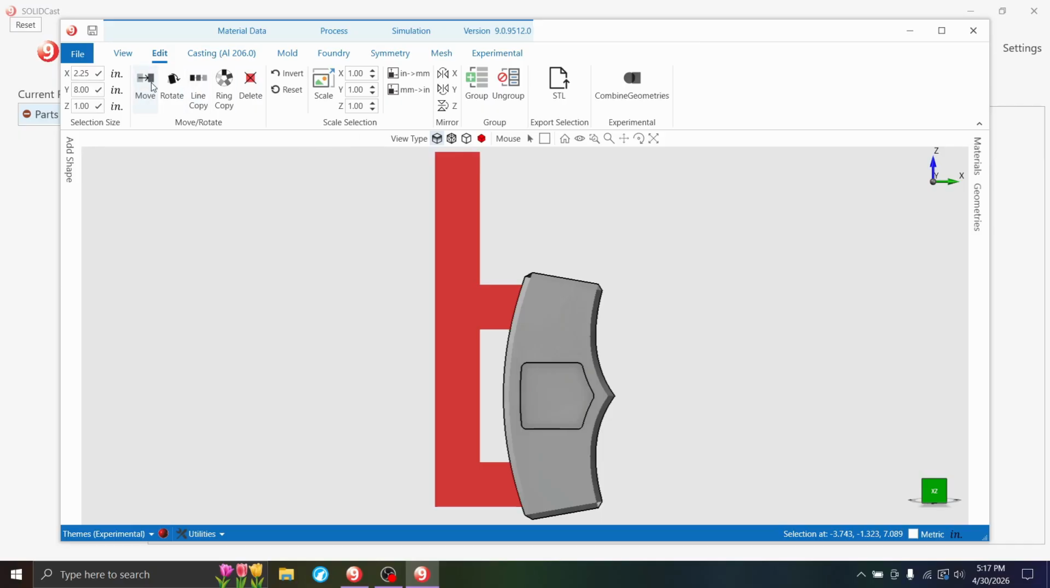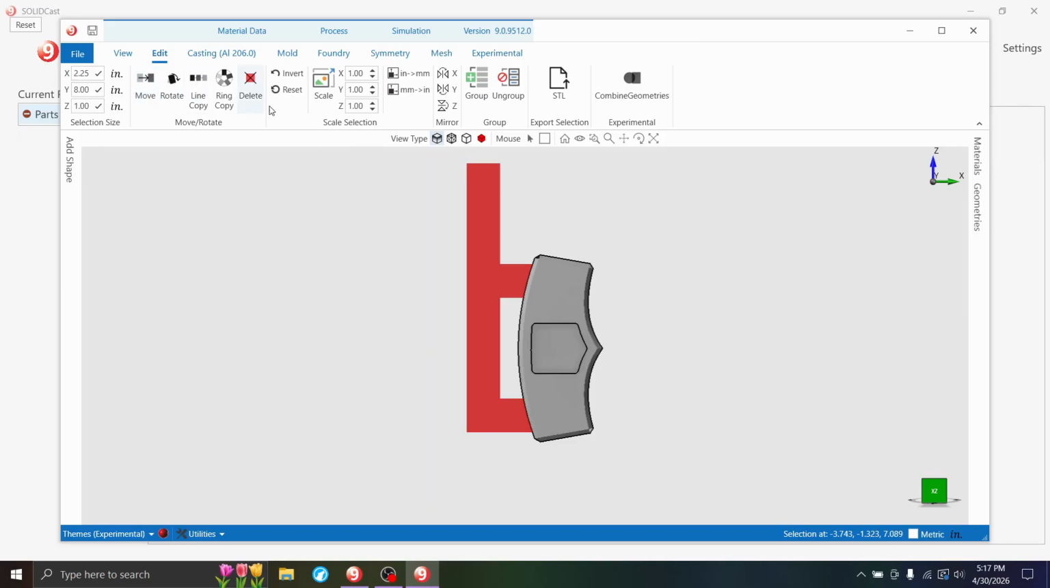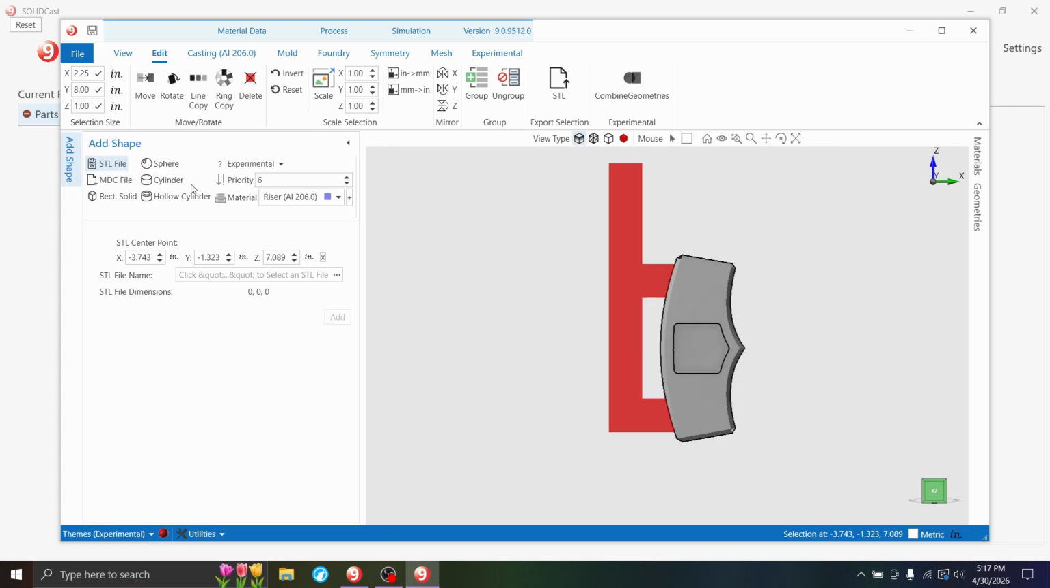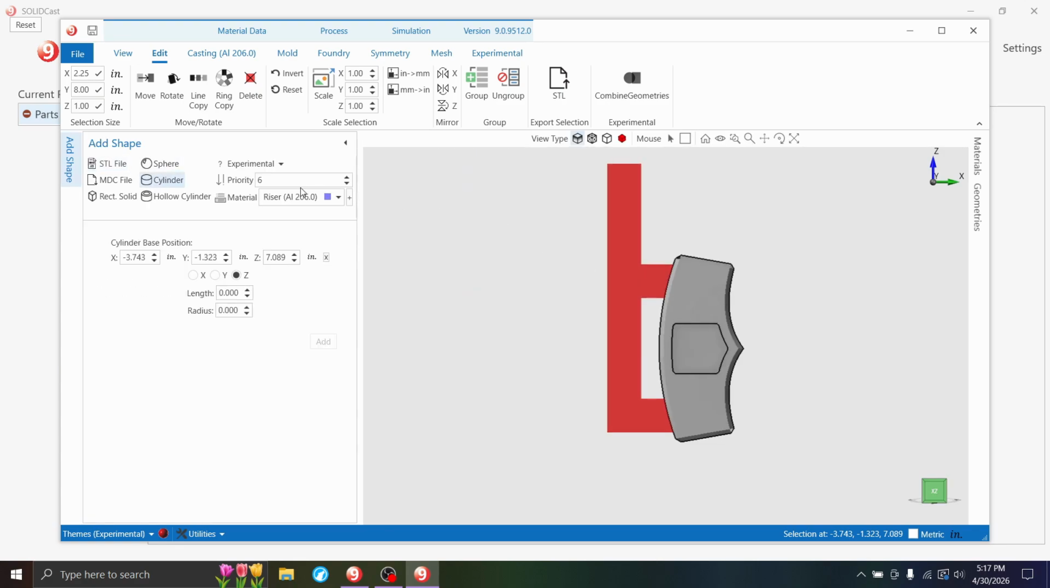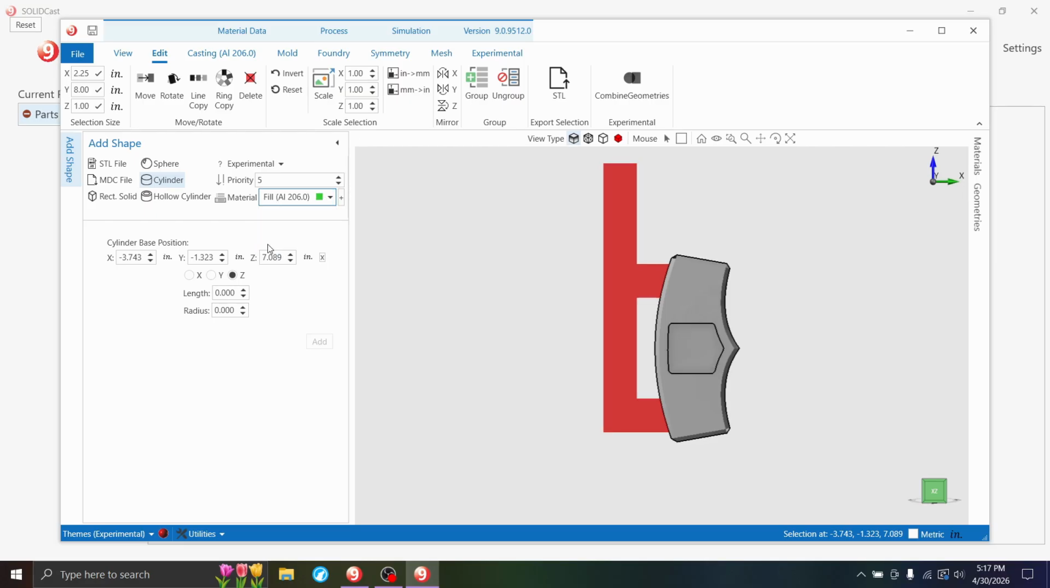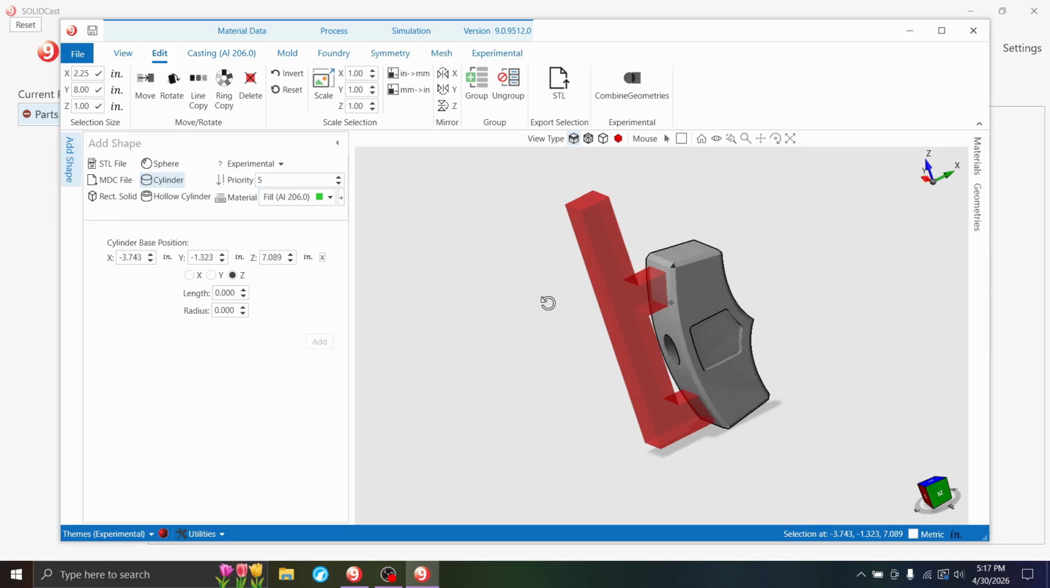So next we're going to add the fill material, which we're going to do by adding a shape once again. We're going to add a cylinder. We're going to go back to priority 5, and we're going to add the fill. So the fill material is where the simulation is going to pour the material into the casting. So we want a cylinder, priority 5. We're going to do fill material. Don't worry about what metal it chose here. I probably have a different one set than you do.